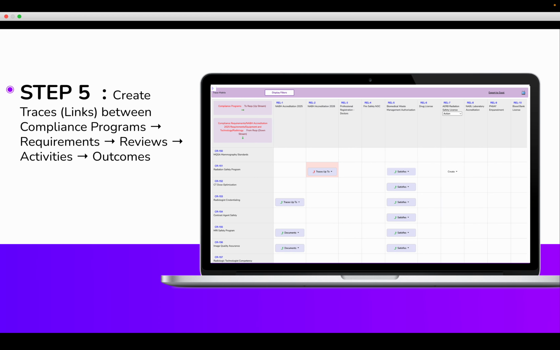And the next step, of course, now that you have the structure, you have the program, the requirements, and the activities, you start connecting that workload. We call that traceability or creating links. So you can create a link between a compliance requirement to a compliance program, or a compliance activity to a compliance requirement, or a validation activity to the actual compliance activity. So you can use these traceability tools that exist inside TraceCloud to make those connections.